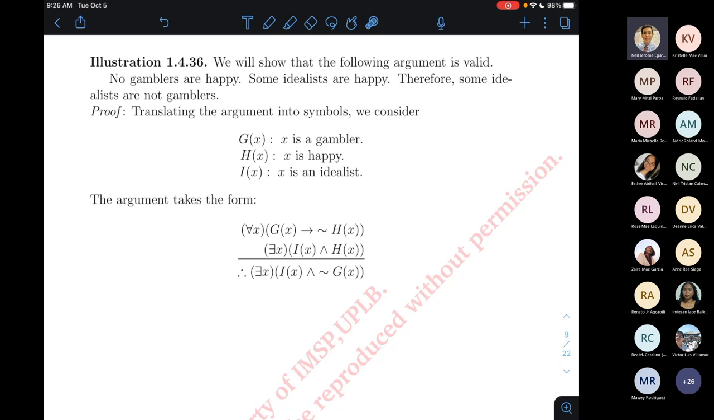And then the second statement, some. So you know that the second statement will be existential, right? It says some idealists are happy. So merong mga tao na at the same time idealist at saka happy. So there exists some X such that I of X and H of X. Okay. And then the conclusion, some idealists, so we have an existential quantifier in our conclusion, are not gamblers. So there exists some person X that is an idealist and not a gambler at the same time.